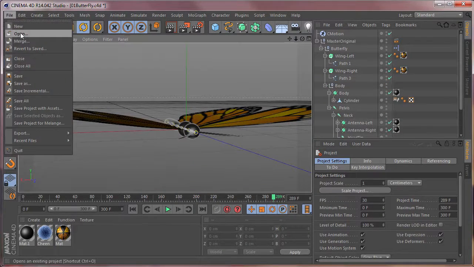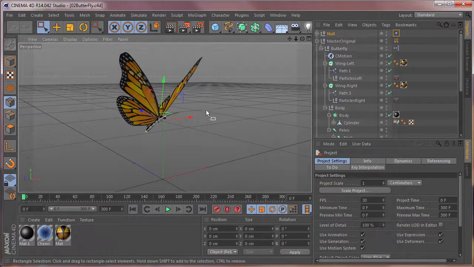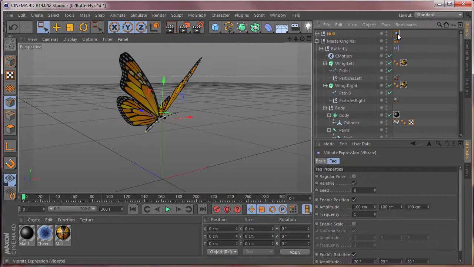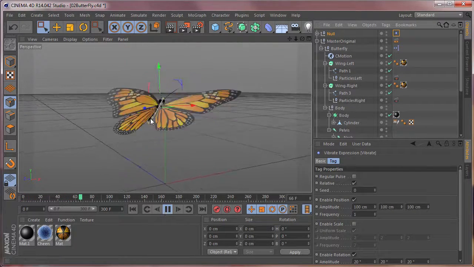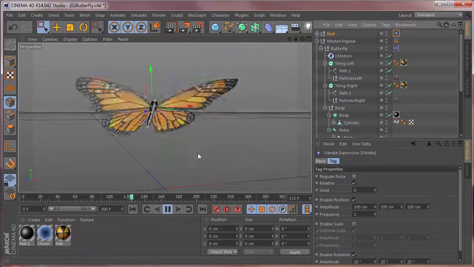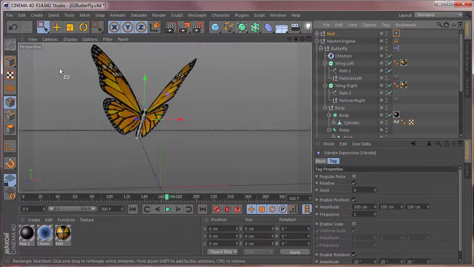And actually, I'm going to just move ahead a little bit, and I'm going to open up this file. So in this file, we've got a vibrate tag added to the butterfly, which is causing the butterfly to flap around or move around a little bit. Vibrate tag is really easy to demonstrate.